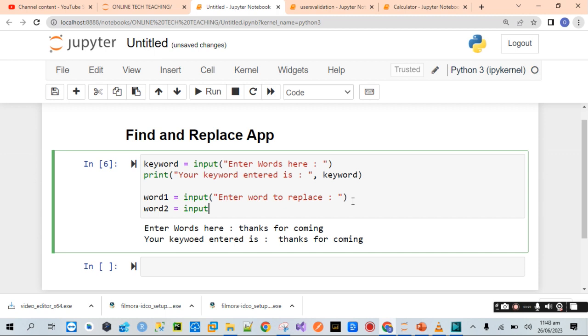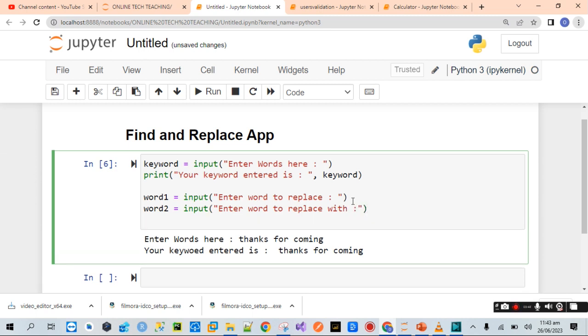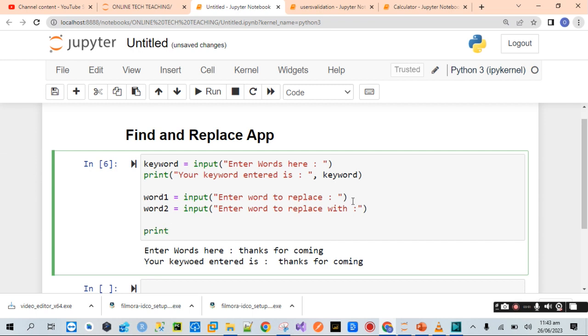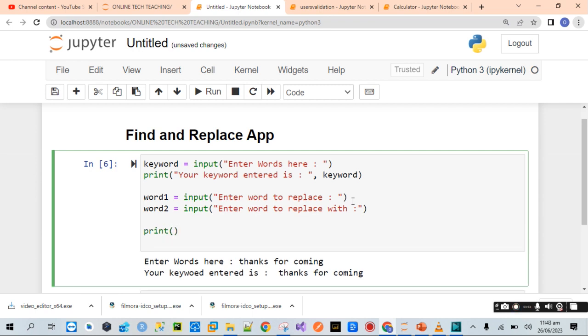After which, we define another variable, word2. We say, let's put it in quotation, enter word to replace with. Now as we run this application, you will see how it works. Let's print an empty space here so that there will be a space where it displays the information for us. Now print this word called keywords here.